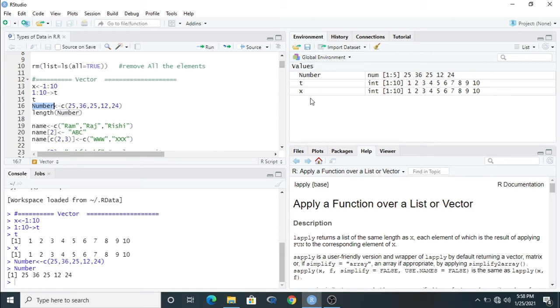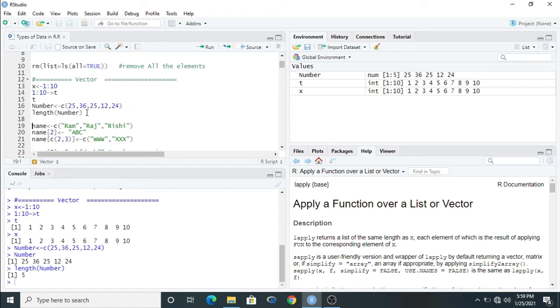You can also find the numbers from the global environment, as t is stored 1 to 10, x is stored 1 to 10, and number is stored 1 to 5. These are the 5 vector elements here. Then there are also some other functions available. Suppose length of number, length with number inside the brackets, it shows the length of the number vector. The number vector has 5 elements, so it indicates 5. Clear?